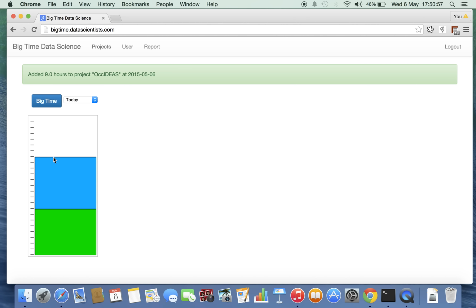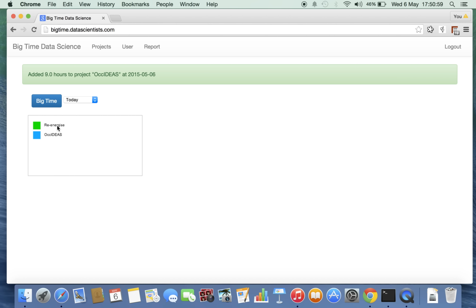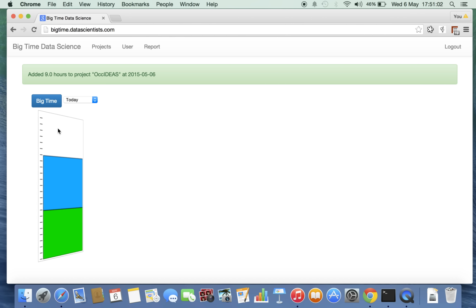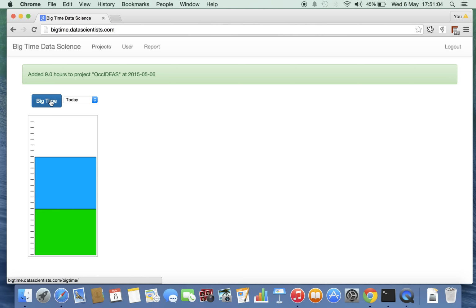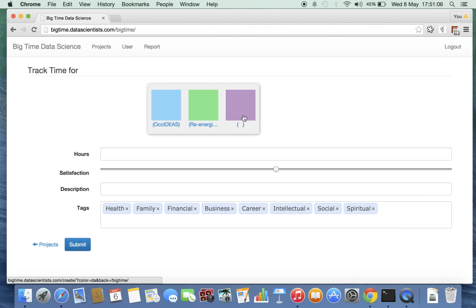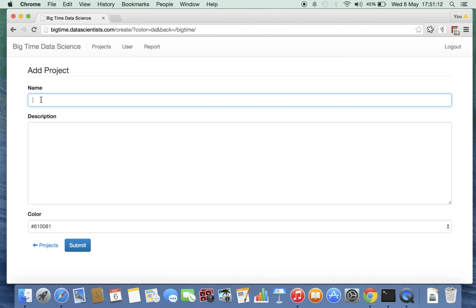So then we can see we've spent a bit of time re-energizing and a bit of time on project ideas. After that I came home and I need a project for my home type activities, and I call this project my role model project. I aim to be a strong role model for my family members, particularly my children.